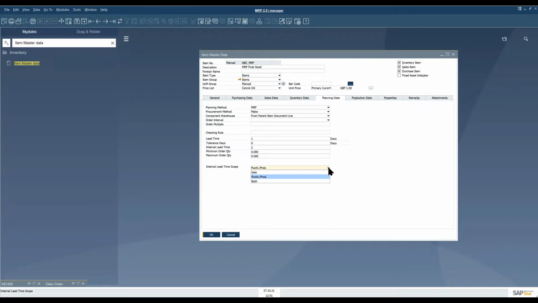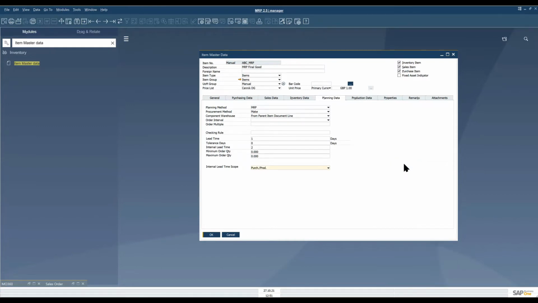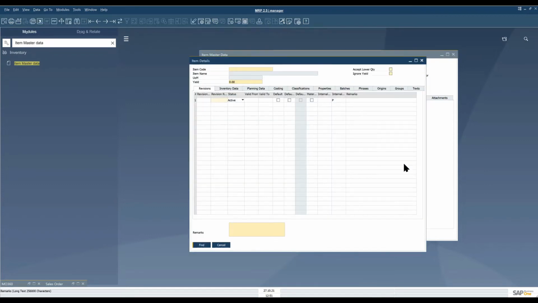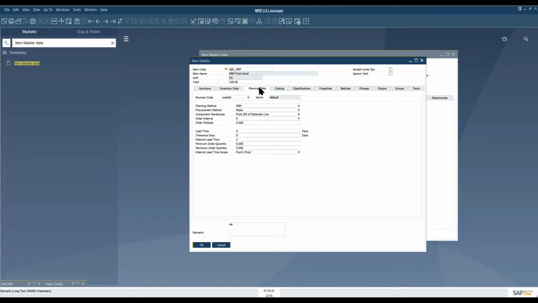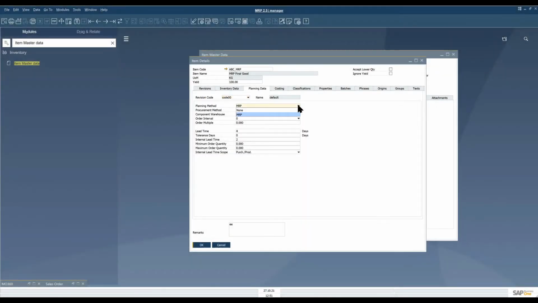As I said earlier, you can set up the planning data for each item here on the item master data, but for revisions, you enter the planning data on the item details form, which I'll just open here from the context menu. At this point, it's worthwhile noting that MRP calculations based on revisions will only work for batch managed items. To set up our planning data, we need to go to the planning data tab, and here we can choose the revision that we want to set up planning data for from this list, and the rest is just exactly the same as it is on the item master data, so I won't go through it again right now.